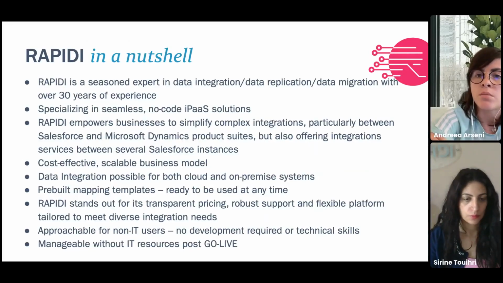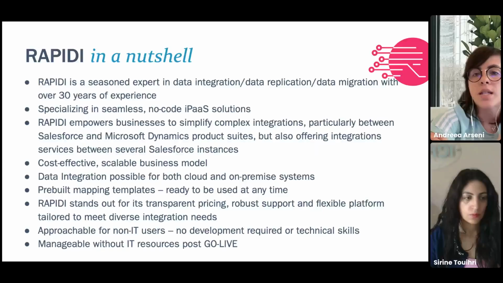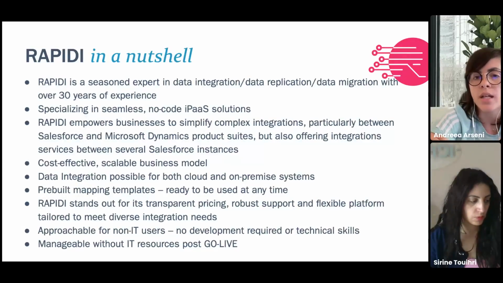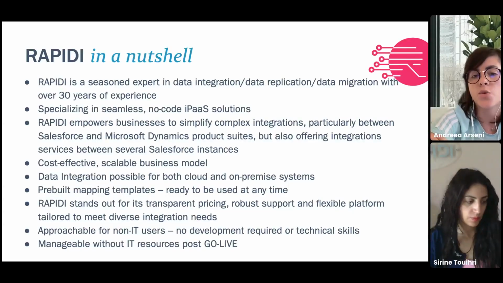So as soon as you have the integration up and running via Rapidi, you don't need to be a developer or get specialized resources to maintain it. It's enough to get a basic understanding of it, and then you will be able to be independent. And in the end, it's manageable without IT resources post-go live. So anyone from the team can maintain it and can make sure that everything is running smoothly. And I think that's it.